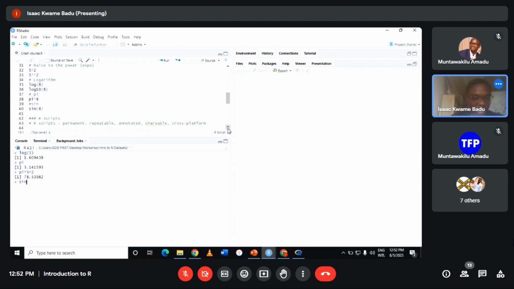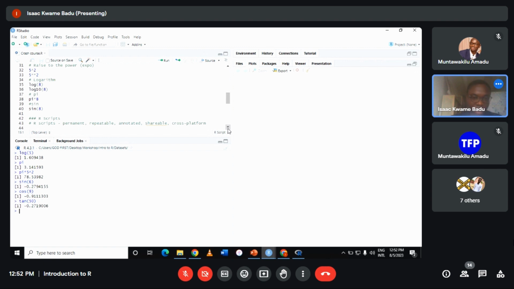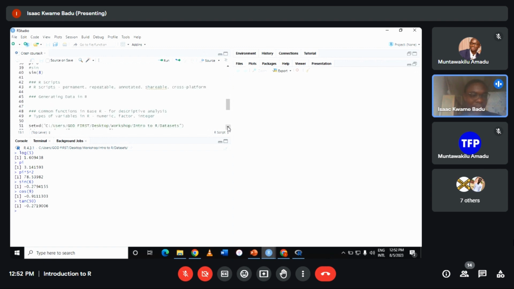So the sine of any value, for instance, will return a number for you. You can find the cosine. You can find the tangent of an angle. All of these can be done in R. R has these inbuilt functions already, so you don't have to program R to understand what cosine is, or what sine is, or what tangent is. It already knows these things in its system.